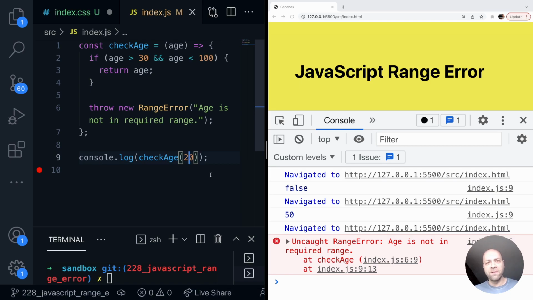There you go. Next time you're creating a function that is checking a value is in a certain range or is above or below a certain value, you might consider using a range error.